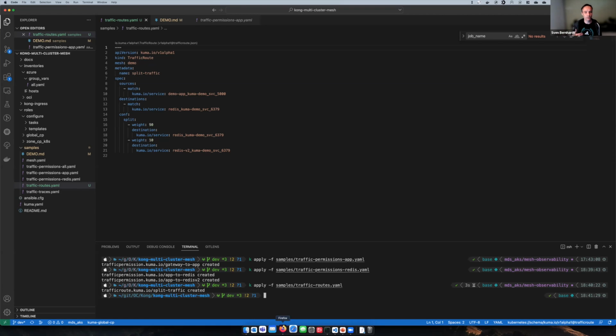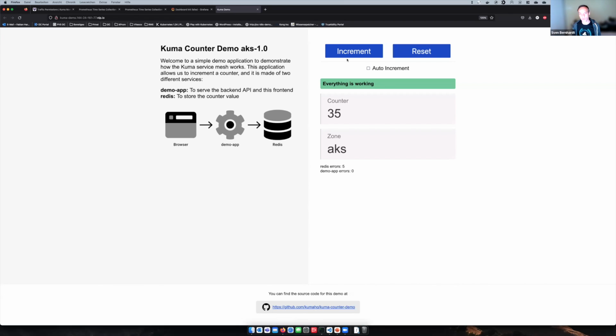And this we can also see while incrementing the counter. So here we're hitting AKS, here we're hitting OCI, and you will see just 10%. Yeah, there we go. There it is. So most of the traffic goes to the AKS and OCI, and just a few requests are also hitting the v2 of the new service version.